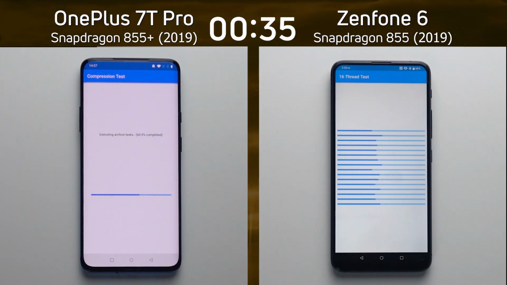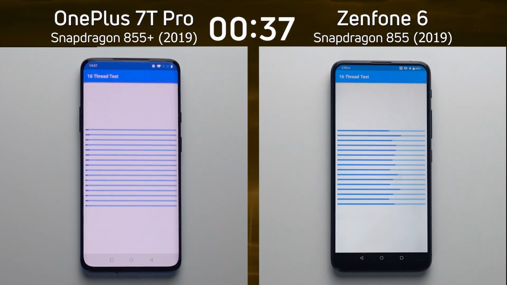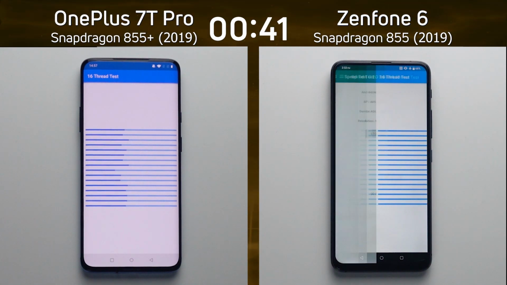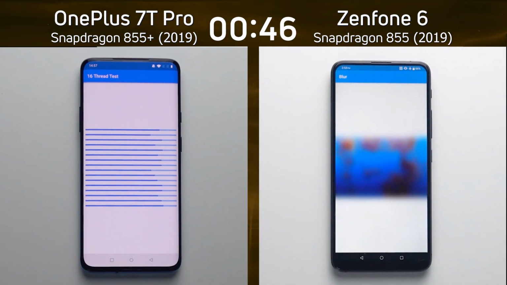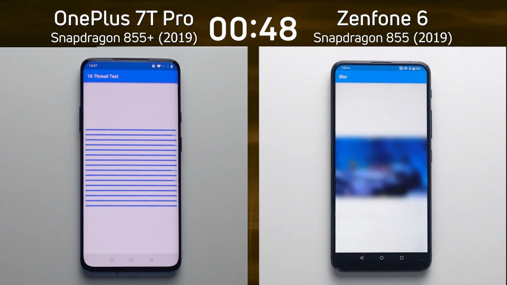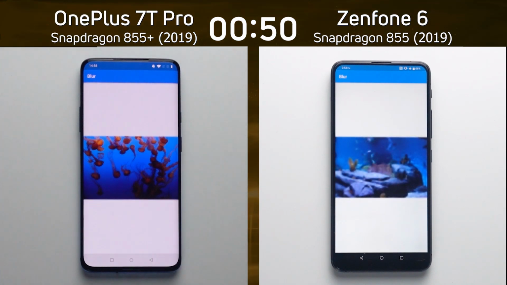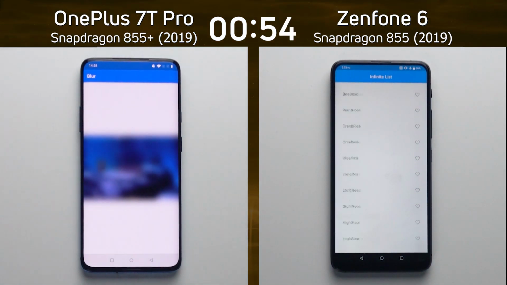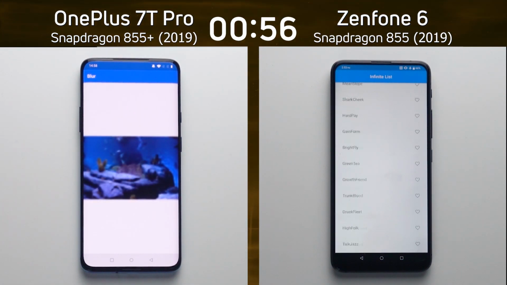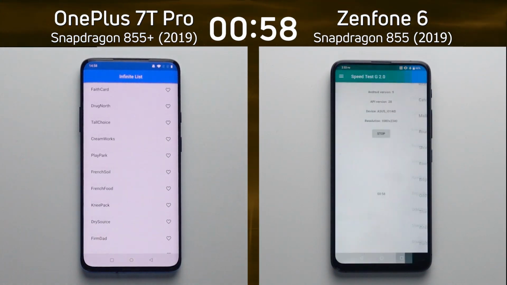Now, both the 855 Plus and the 855 are octa-core processors. There's just a difference really in a couple of the frequencies in the Plus version, so neither of them should have any problem with the 16-thread test. Indeed, the Zenfone 6 did not have any problem at all. It's now into the mixed CPU GPU section of the test, through that blur test, into the infinite scrolling list, as the OnePlus 7T Pro is now also into the blur test. It's now into the infinite scrolling list.